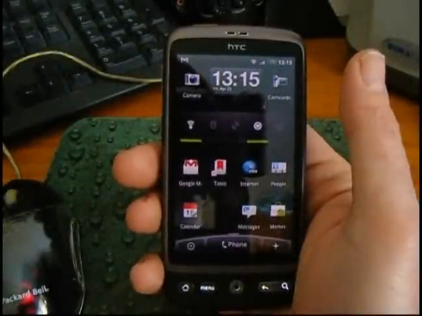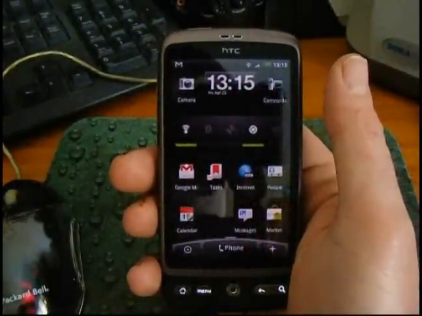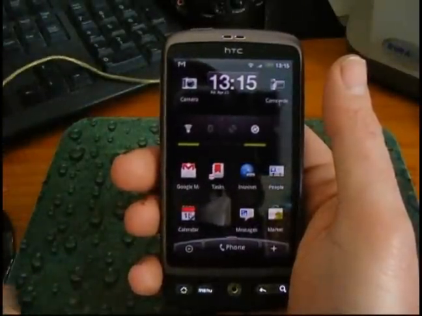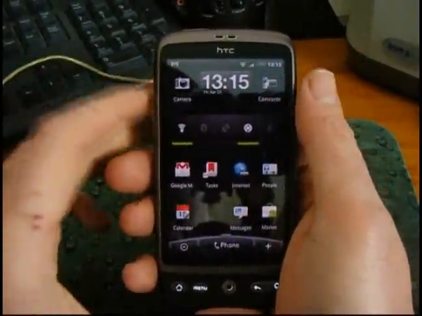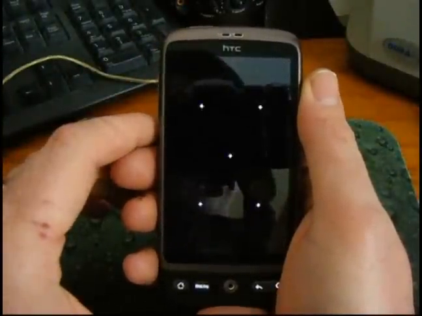Hi, it's Rob from DesireUser.blogspot.com, and I thought today we'll have a quick look at the camera on the HTC Desire Google Android phone. Okay, so to access the camera, just press that button there.